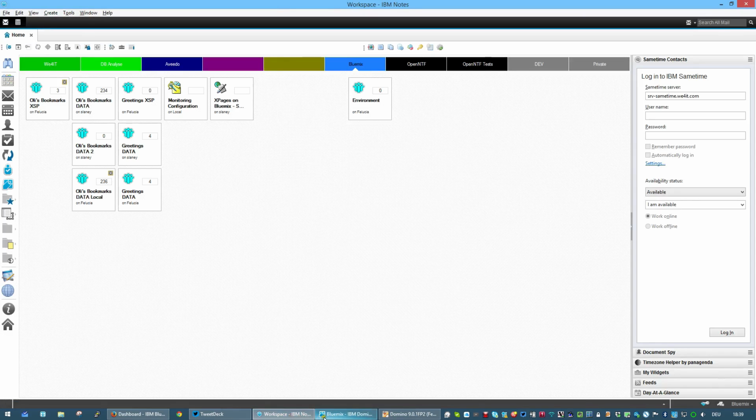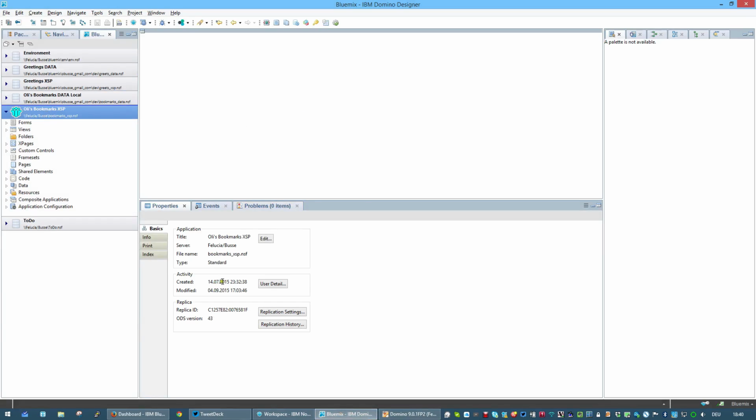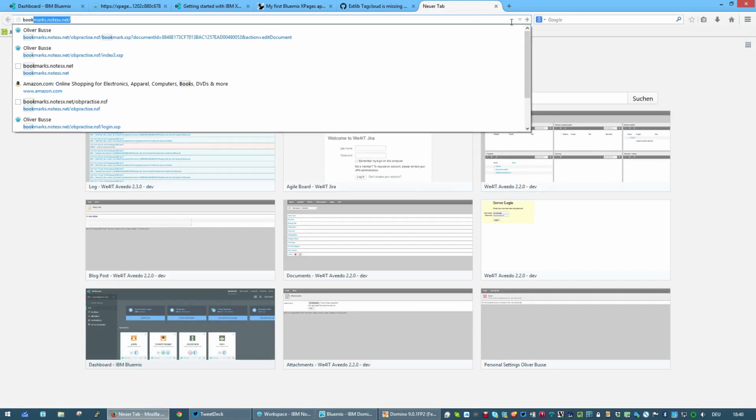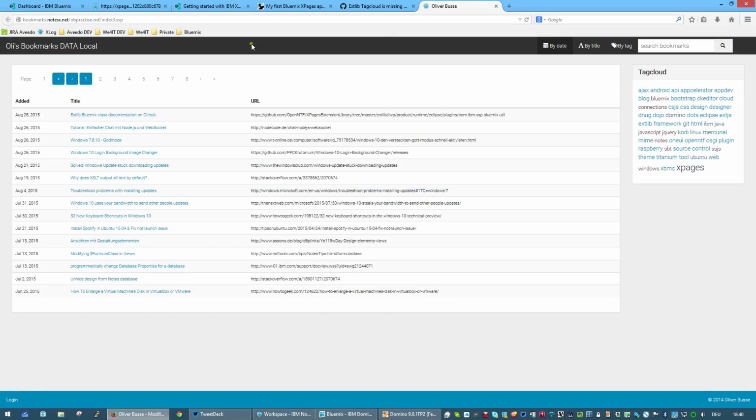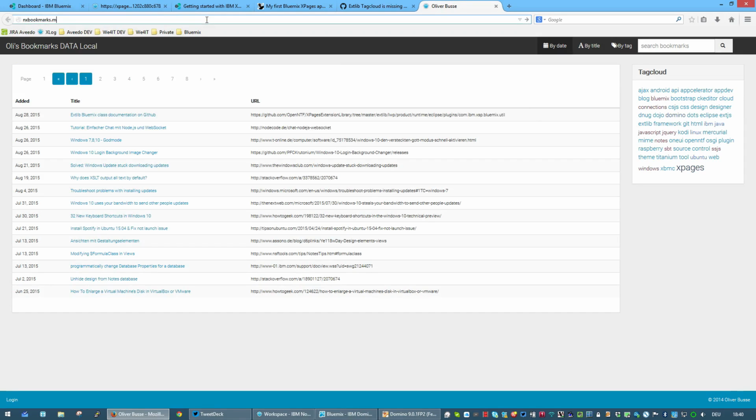My example is my bookmarks NSF, my bookmarks database. Maybe you saw it. I have a bookmarks page on my own host. This is not Bluemix, this is my own simple Domino host, and I just converted it to run on Bluemix. I'll show you that version.